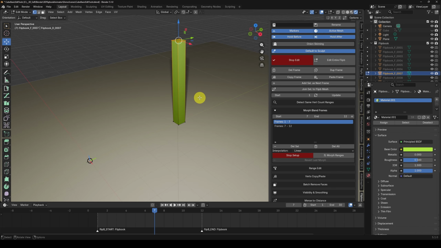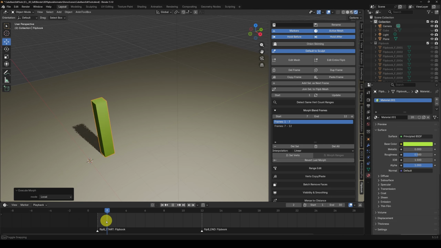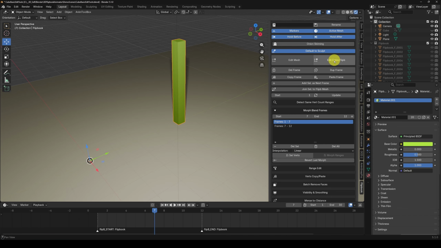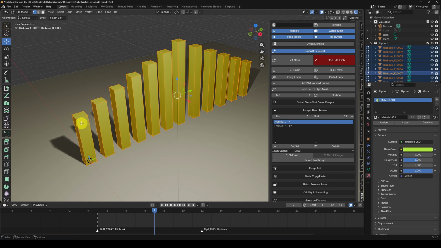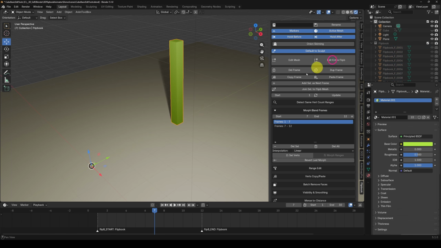Select my verts, select all of them, and I am going to do a linear interpolation or linear morph for the in-betweens. And now you can see that goes up and it goes down. It created all the in-between frames for me. If I edit the entire mesh, you can see here they are perfectly evenly spaced, go in a linear fashion up and down.